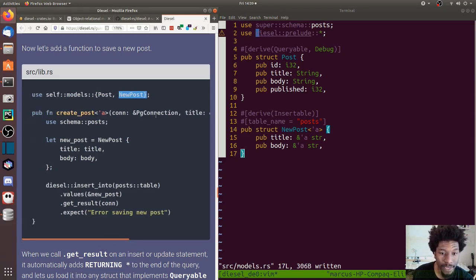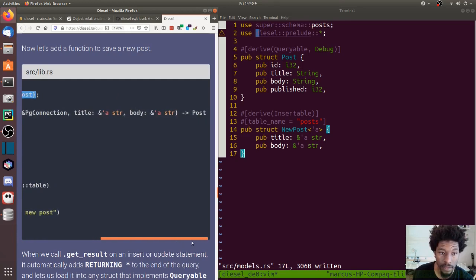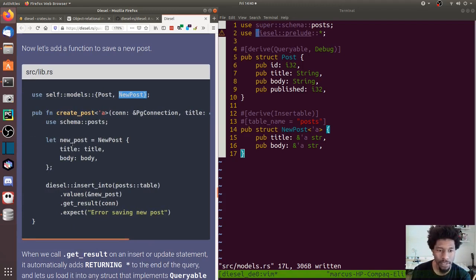In terms of the connection, that will have to be changed. Title and body, and here it's returning a post, which we're going to have to finagle. The reason we have to finagle that is because, scrolling down, schema post, just so we can have access to that, new post, right down here.